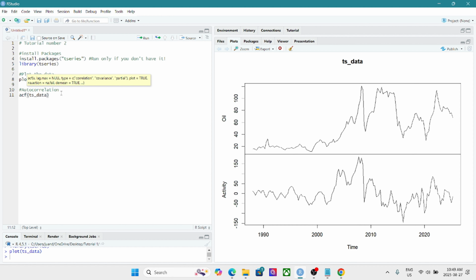In particular, I want to focus in this tutorial on oil. The first element, I leave it empty. The second element is the column that we want to keep. I only care about oil.